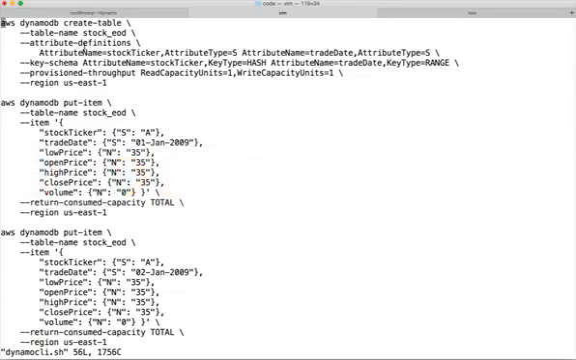So the first command is DynamoDB create table. Pretty straightforward. AWS is the main command, DynamoDB is the subcommand for the service or service level command, and then create table is the command under the service to create the table.